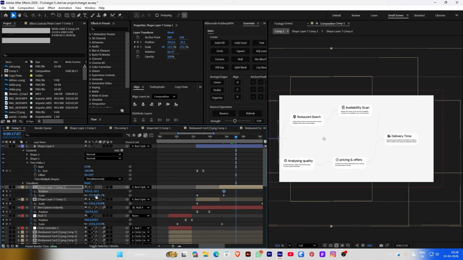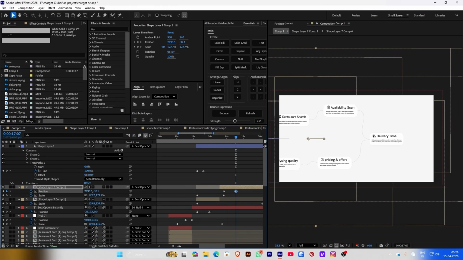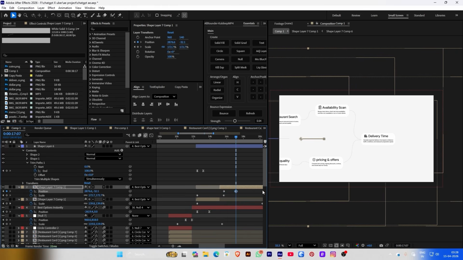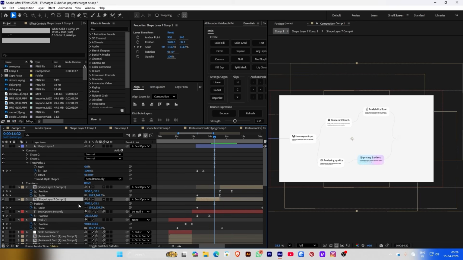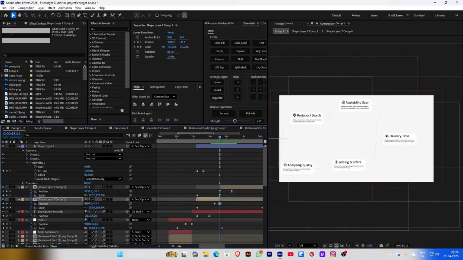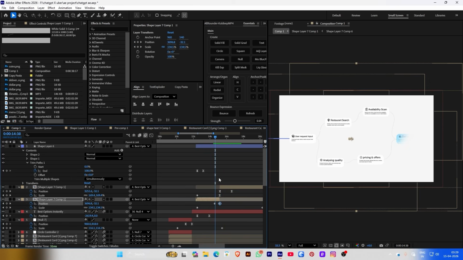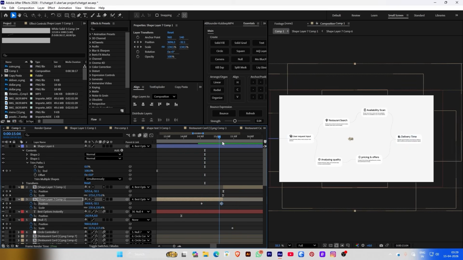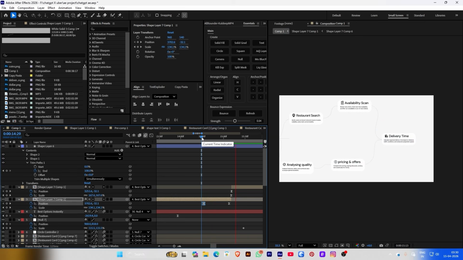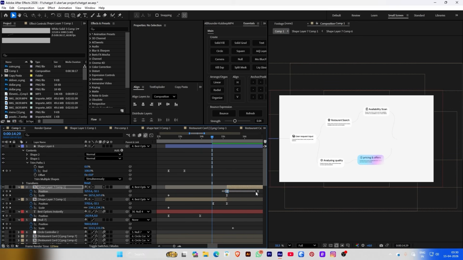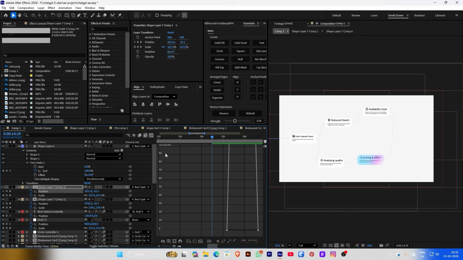So okay, let me adjust this one, and I have added a position keyframe. Then a few frames later I'm gonna add another keyframe, and simply I'll move the position to the left side. Then simply select these keyframes and make them easy ease like this, and let me adjust this one. So I have selected the previous layer and I have created a position animation here also. And then what you need to do is simply make them easy ease. Now select these keyframes and go to the graph editor and make the exact graph like me.